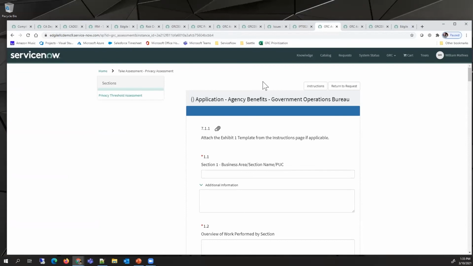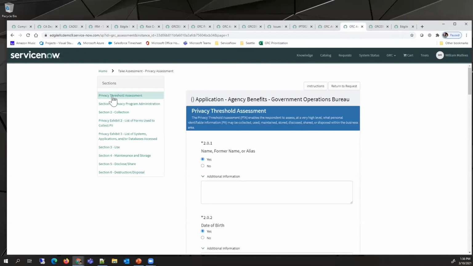I'd like to now show the privacy assessment. This is very similar to the security assessment. One thing that is very helpful is that when it's first sent, the user only sees the threshold assessment. They're only asked questions to help determine if there are privacy concerns involved with their system. If they indicate that they are, they will see additional questions and categories appear where they can now provide more details about their system.